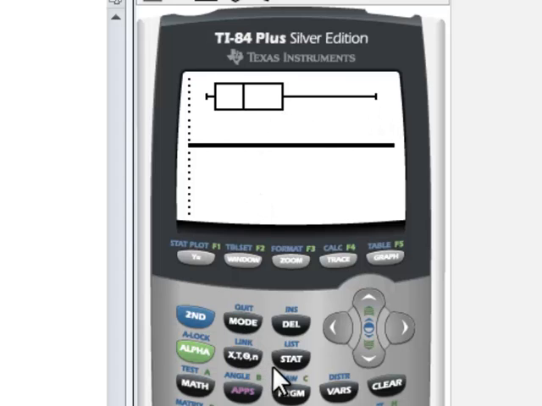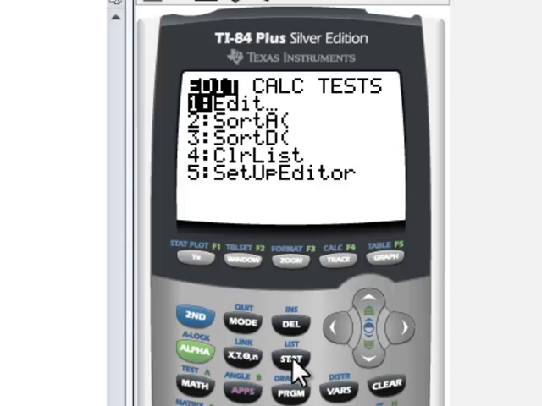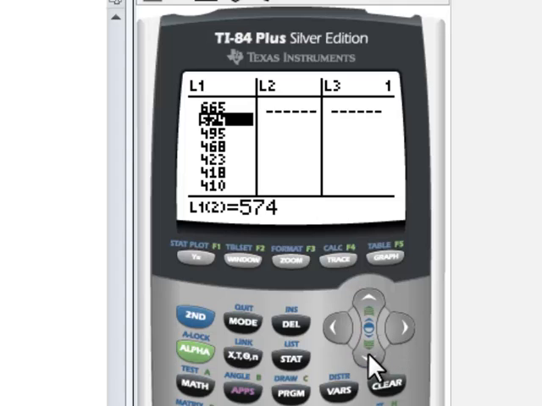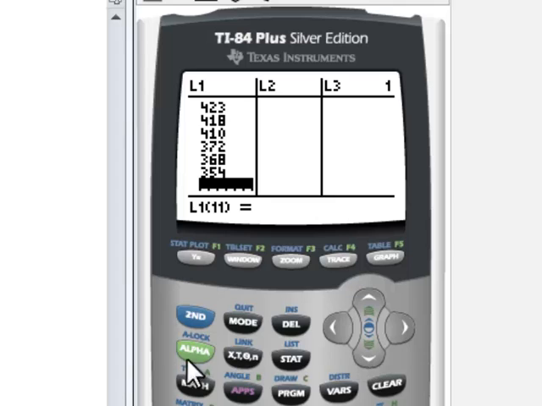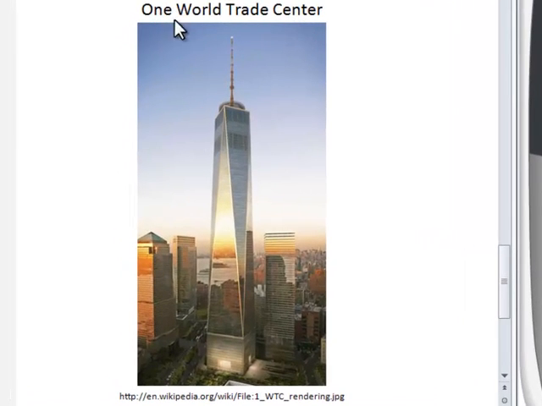So if we go back to our original data set, let's use another value that will make an outlier so we can see the difference between the two. So if we go back to Stat and then Edit, these are the top 10 from Cincinnati. What if we were to add in the tallest building that will be, once it's completed in the United States?